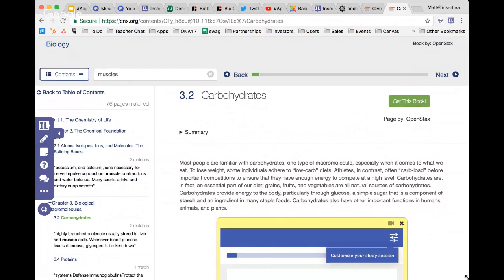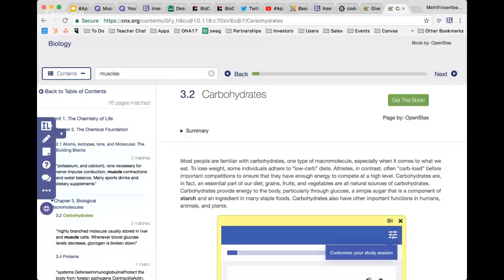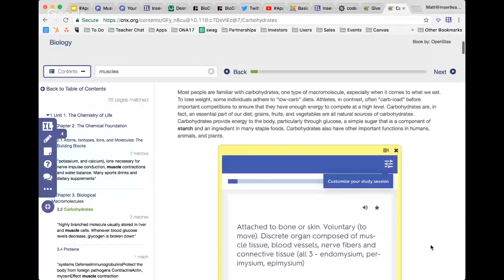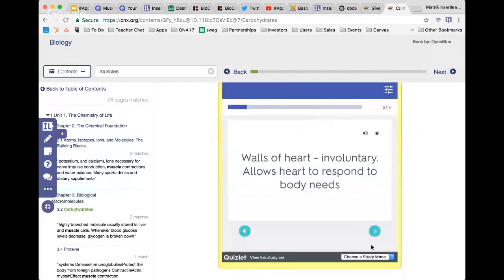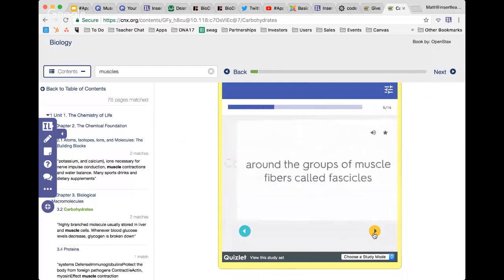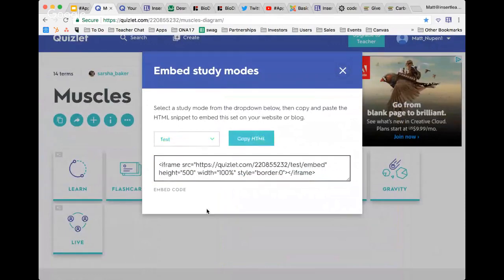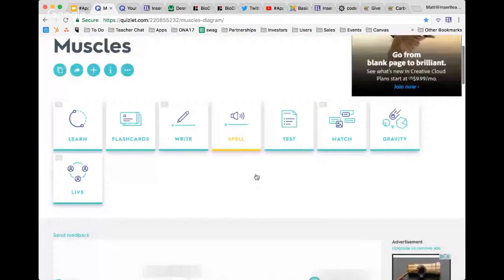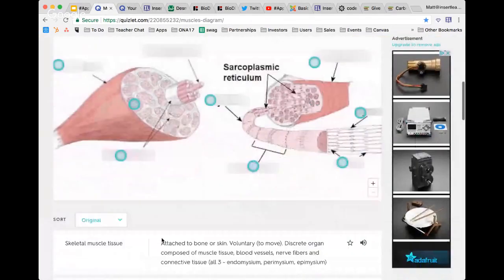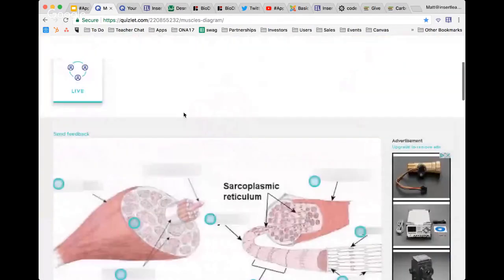Computer's going a little slow here. There we go. And now it's embedded in there. So now the students can go through, they can cycle through. And as they're going through, you can choose different modes as well. So if you did the test one, then it's going to be testing as they go along.